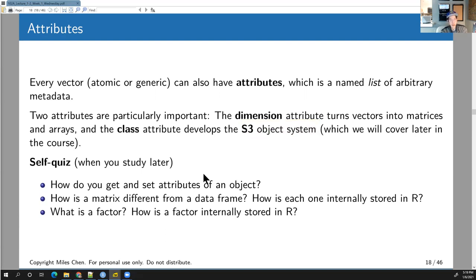Have you guys messed around with attributes? Kind of, maybe, sort of. Messed around with the dimension attribute at least, maybe. Okay.